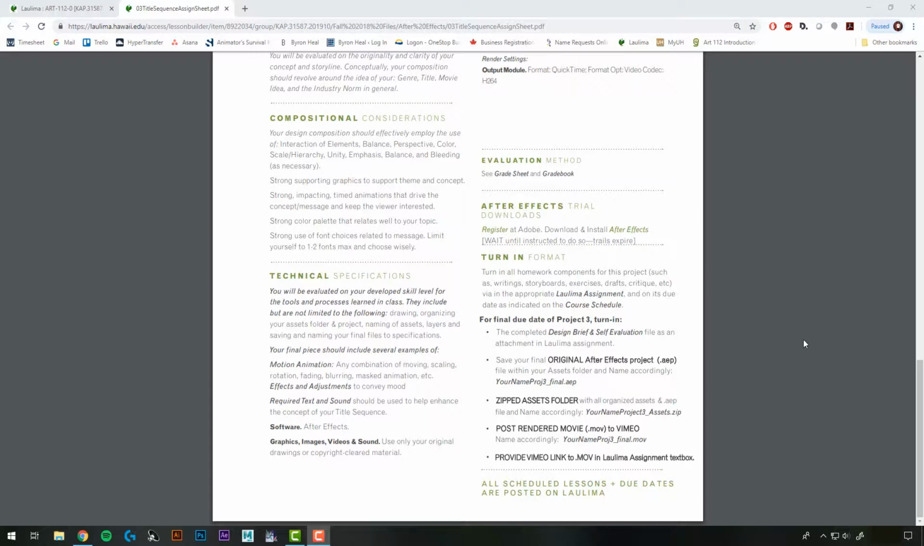Your final piece should include several examples of motion animation, any combination of moving, scaling, rotating, fading, blurring, masked animation, etc., and we're going to be covering all of that. Effects and adjustments to convey mood. Required text and sound should both be used to help enhance the concept of your title sequence.